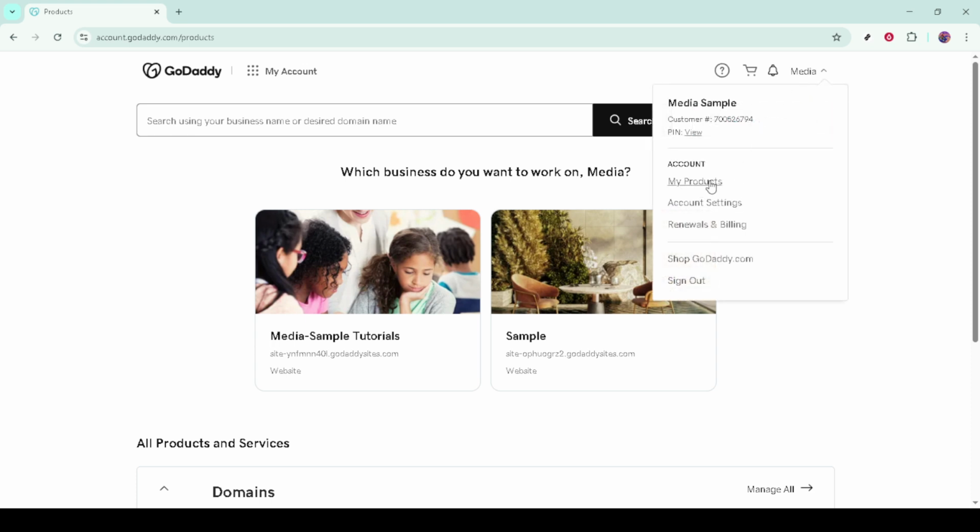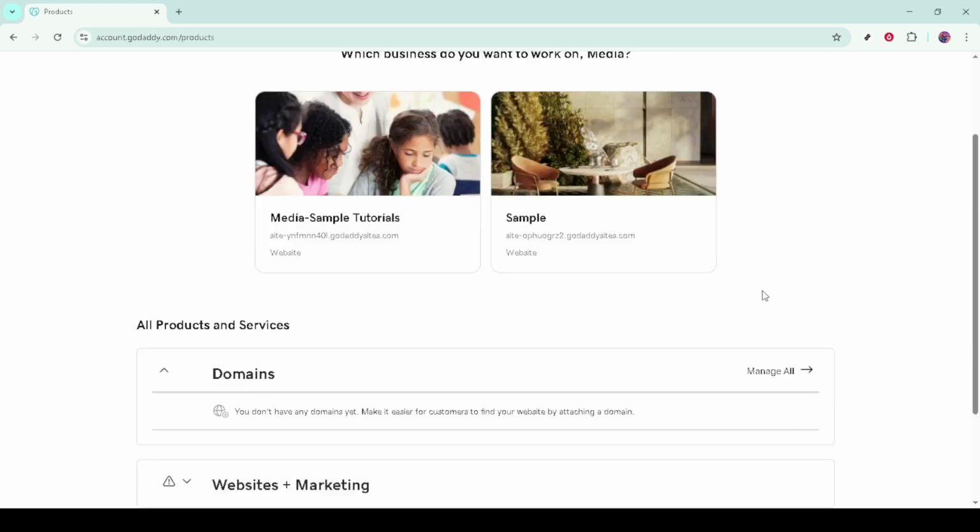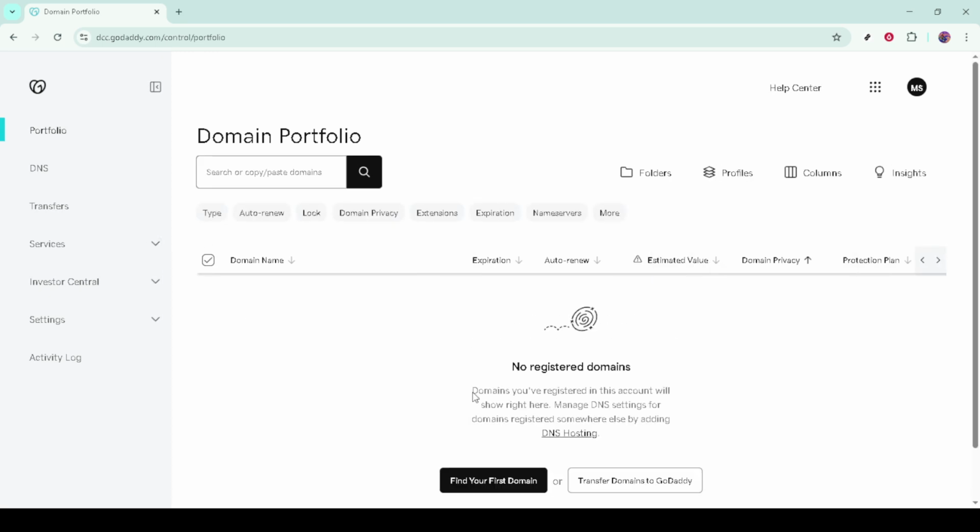First, head to your GoDaddy product page and sign in. This is the central place that lists all of your GoDaddy products, including domains and hosting. If you manage multiple sites, take a second to confirm you're in the correct account so you don't make changes to the wrong project. Next, locate your web hosting account that uses cPanel.